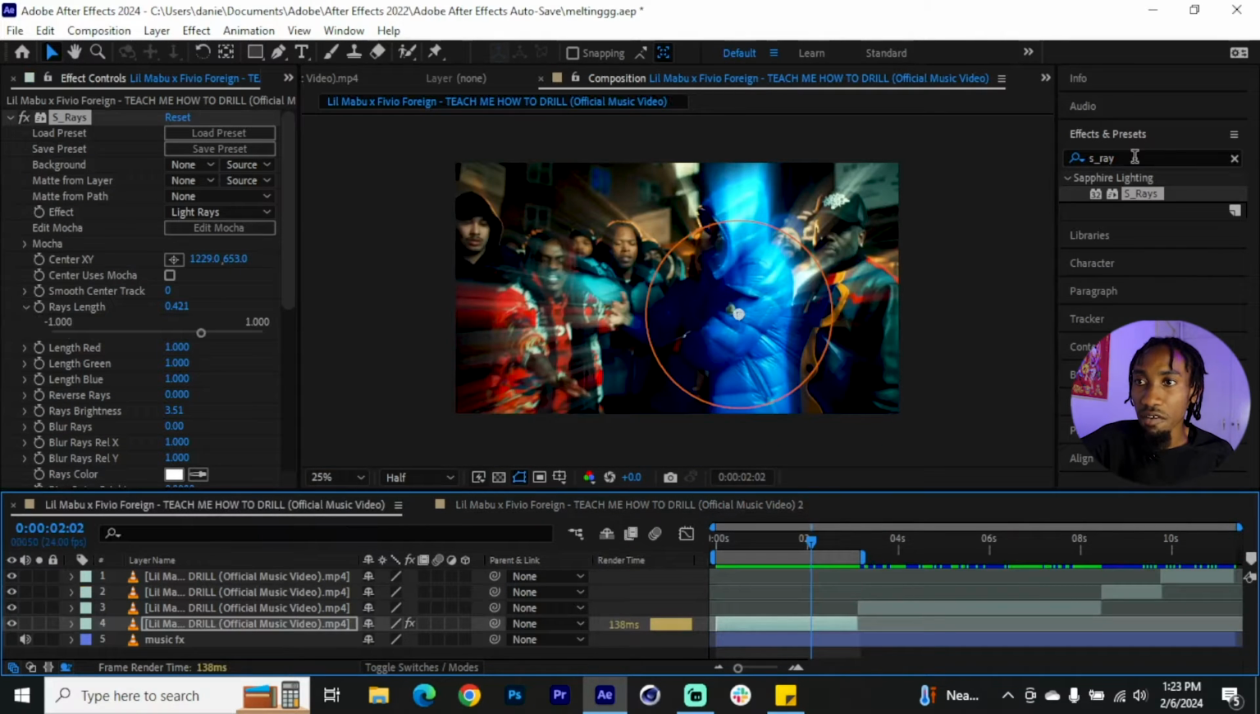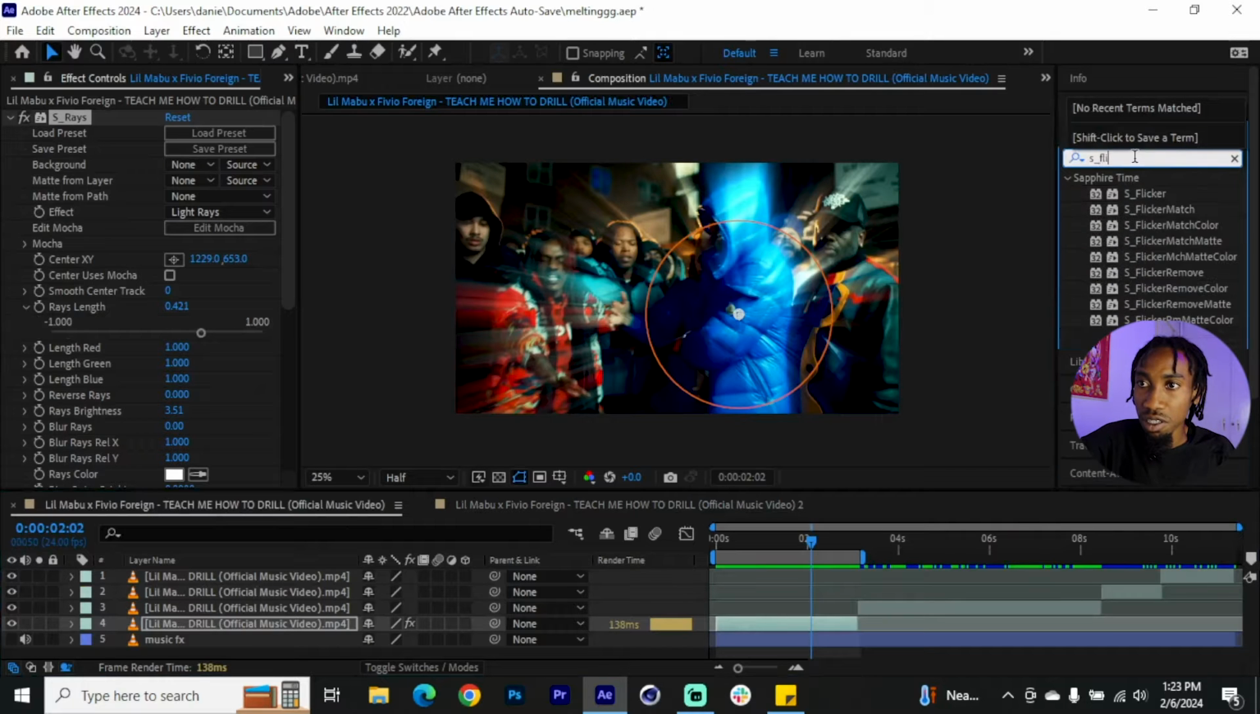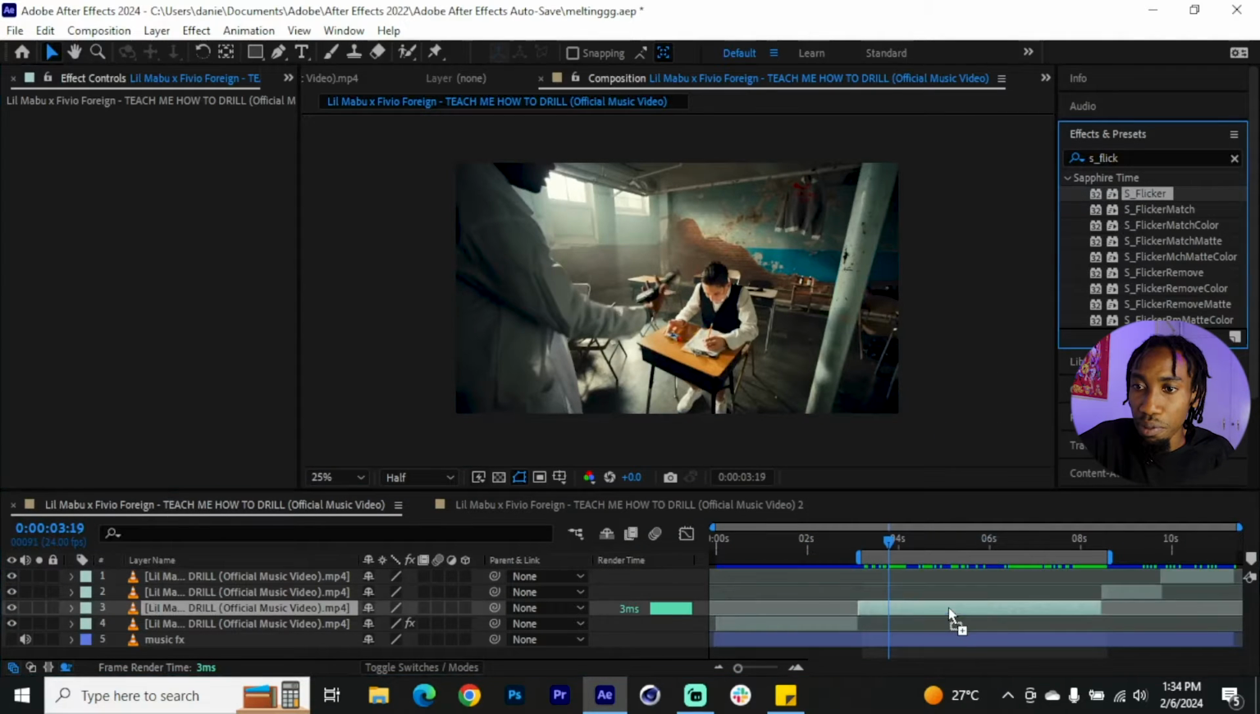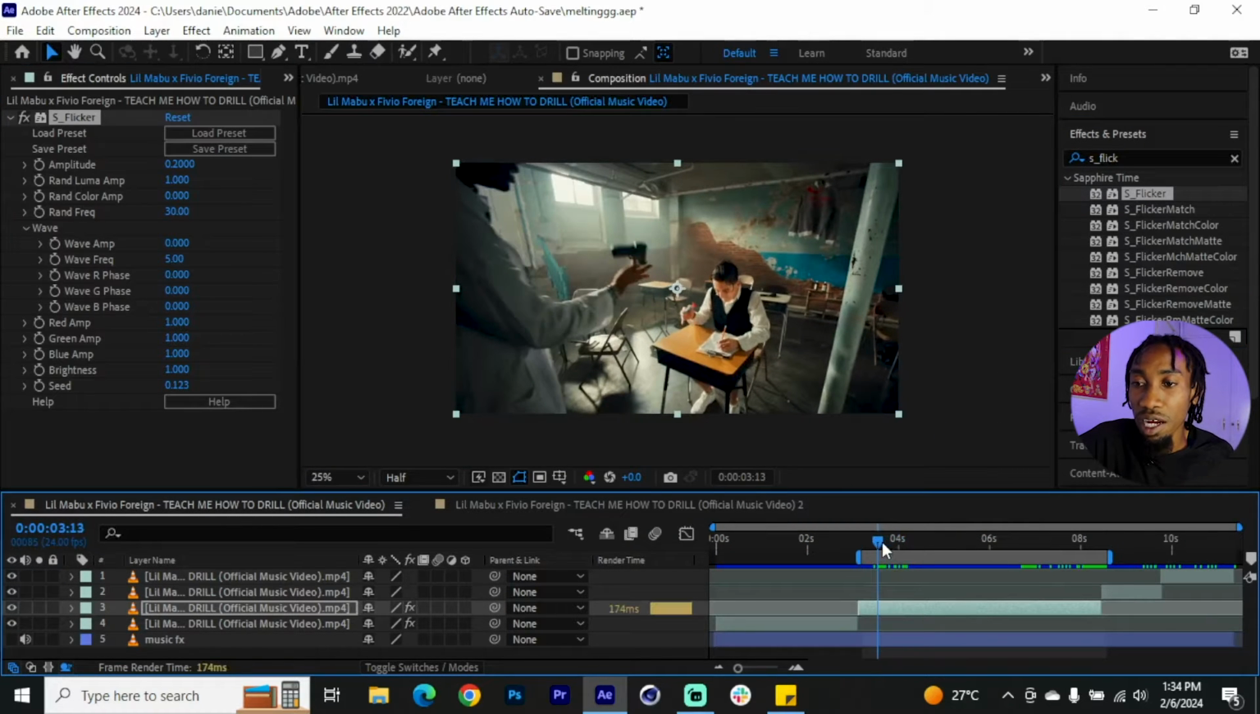Next will be the Sapphire flicker. So just change to flicker. I want to demonstrate that on this clip right here. Drag and drop the flicker onto that clip. The flicker will allow us to add a flickering animation in a more automatic way rather than how we'll do it manually on Adobe Premiere.